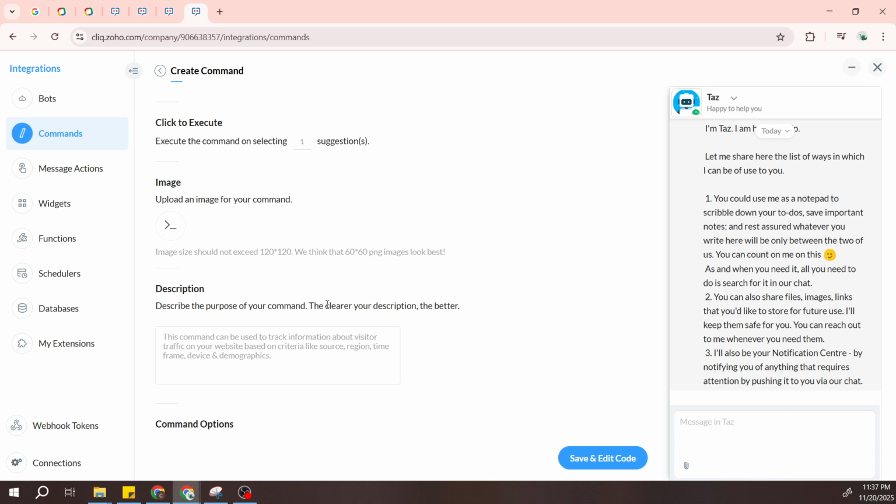When you're ready, click Save and Edit Code. You'll land in the command execution handler. This is where you define exactly what happens when someone runs the command: fetching data, posting a formatted message, or kicking off a workflow. Use clear logic, handle errors gracefully, and craft a helpful response so users immediately see value from the command. That's it for the setup.